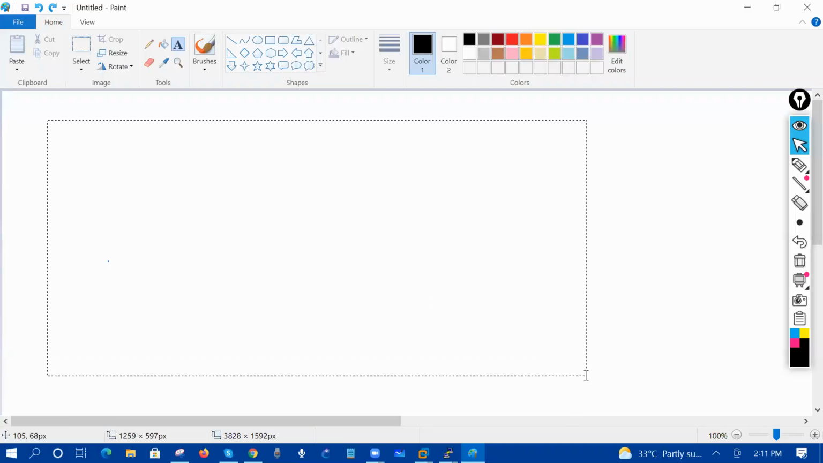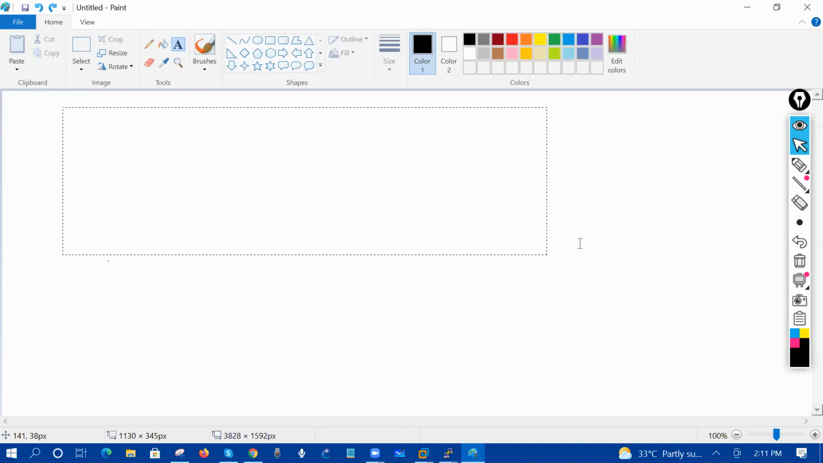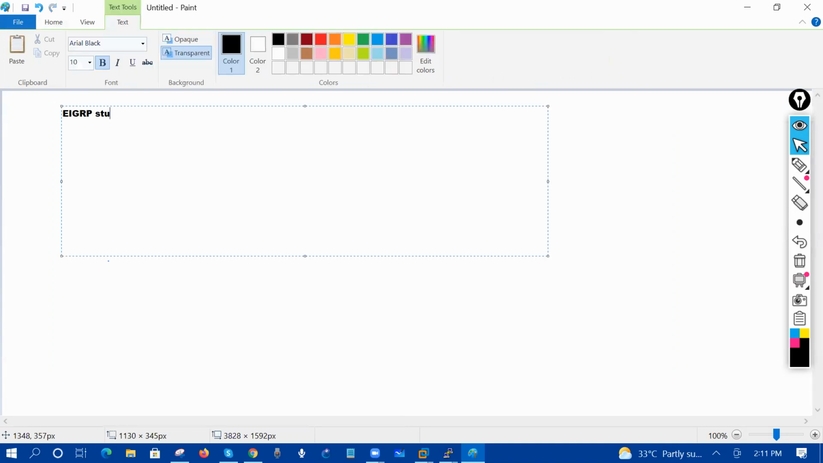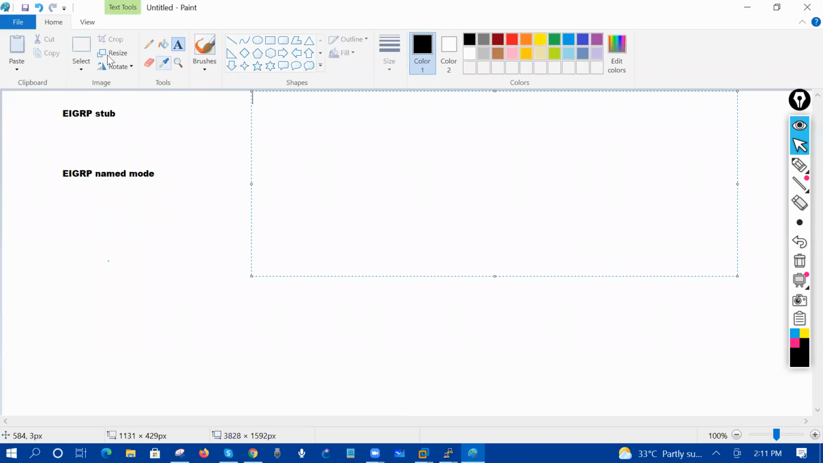We have done with all the basic concepts of EIGRP, and today we're going to start two topics: EIGRP stuck in active and EIGRP named mode. Someone's mic is on, can you mute your mic? Before I start these two topics, I'll let you know the first thing about the packets of EIGRP. That's very, very important.